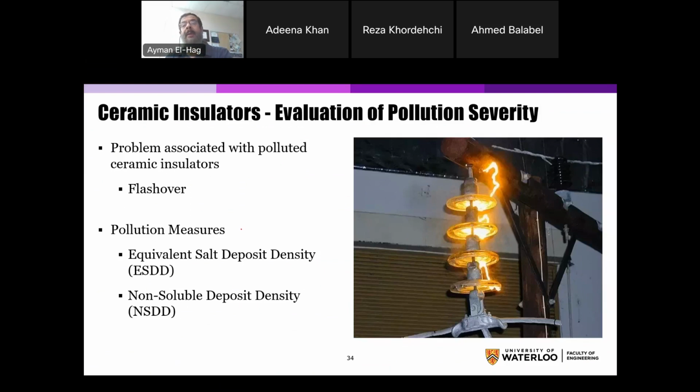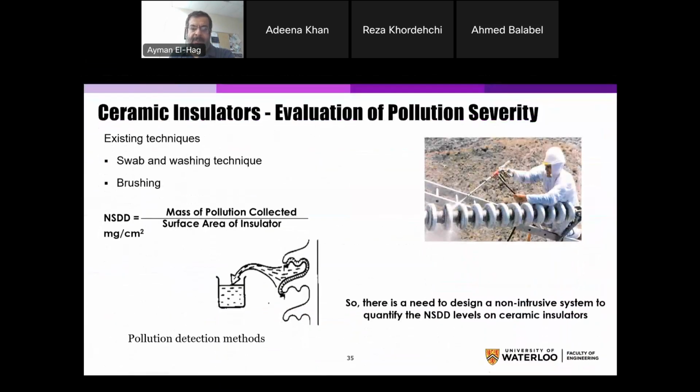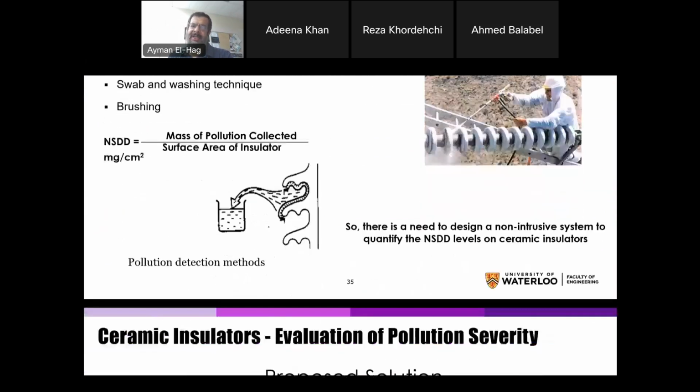So to identify the severity, as we mentioned last week, we have the equivalent salt deposit density and non-soluble deposit density. So how do we quantify this? You wash the insulators with deionized water and collect this pollutant. Then if you measure the conductivity, you can find the ESDD. You measure the inert material with respect to the surface area, and you will find the NSDD. So here we're trying to have a non-contact method using only images to classify the NSDD.